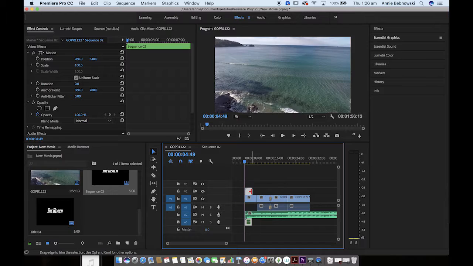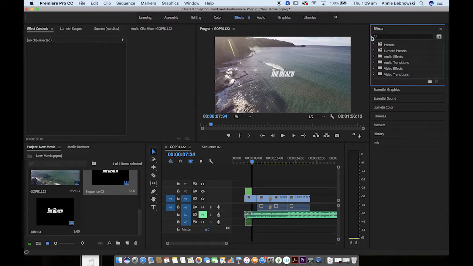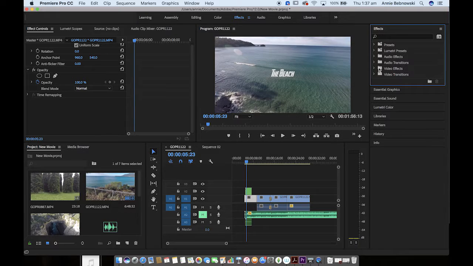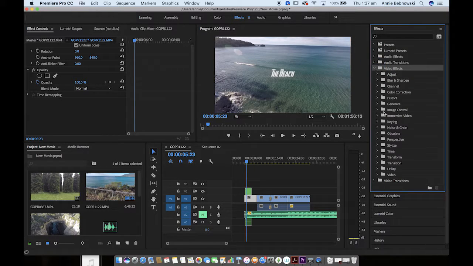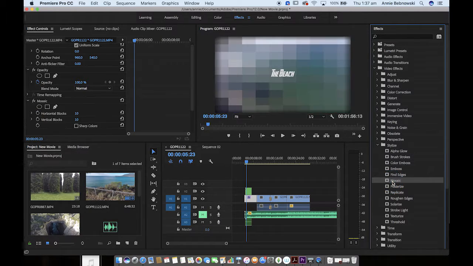Again, we can see it in our view. Something else quickly is the effects panel through here. Again, there are so many. If we go to Video Effects, Stylize, Mosaic, make sure you have selected with the V tool the scene you want to work on. If we double click on it here, you can see that it's made the effect.